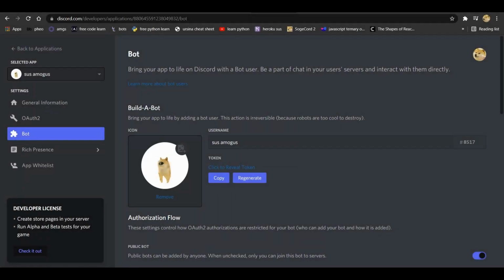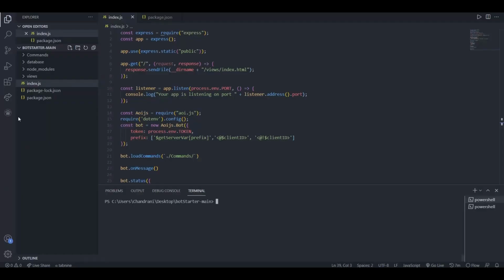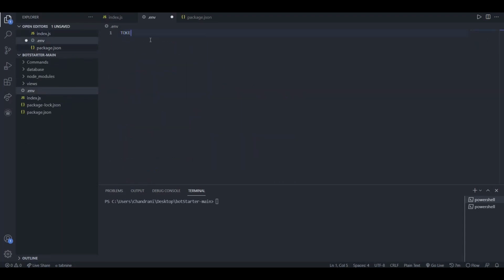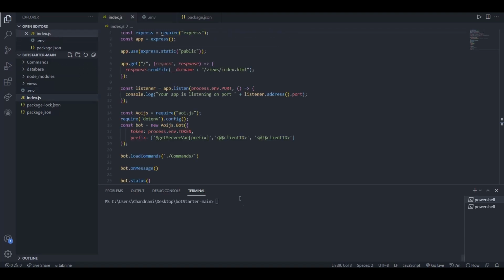Okay, so now we have to add the bot token. We can do that by simply clicking the copy button in Developer Portal and head back to the text editor and then create a file with the name .env. Now type token in all caps, then put equal to and then paste the token. Now open the built-in terminal by going to View and Terminal. Then type npm install. Then let it install all the necessary packages.